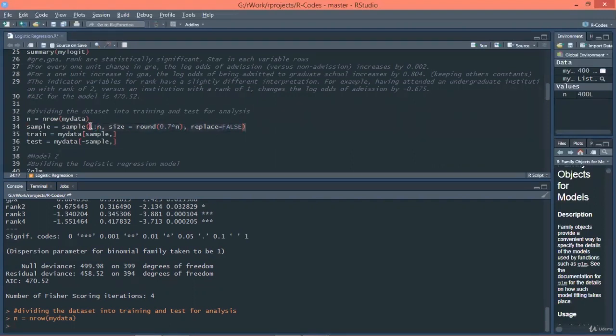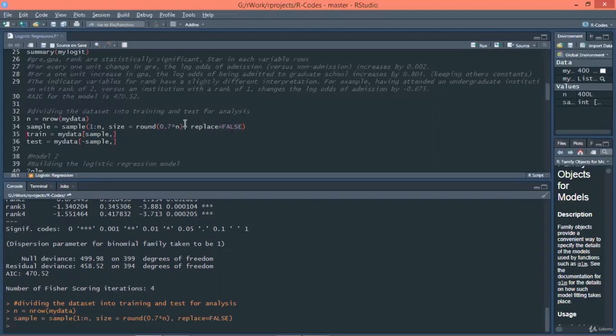For that, the command takes all the rows from 1 to n, that is 1 to the last row number, which here is 400. So 1 to 400, and that is n. Then we give the size. We are giving 70% of the whole data. And replace we are setting to false because we want each and every record of this data set to be used. So we are not replacing any record in our 70% or 30% data. So let's execute this command.